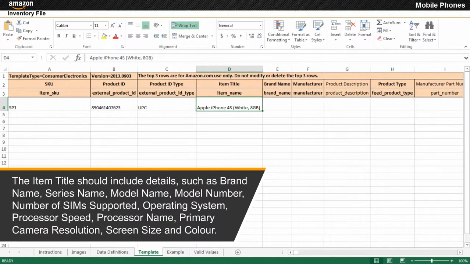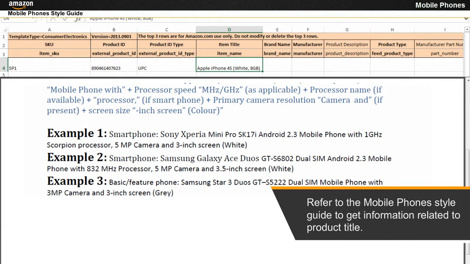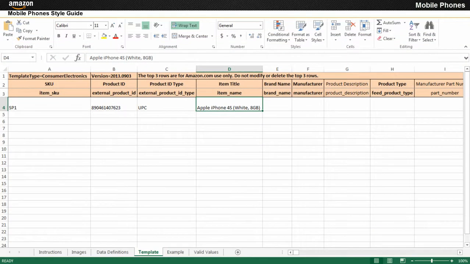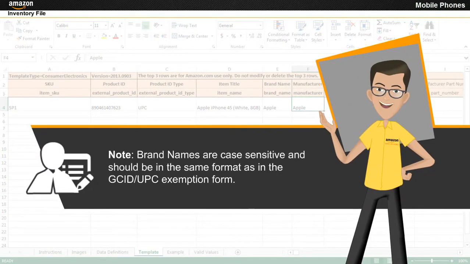The item title should include details, such as brand name, series name, model number, number of SIMs supported, operating system, processor speed, processor name, primary camera resolution, screen size and color. For this example, refer to the mobile phone style guide to get information related to product title. You also need to specify the brand name and manufacturer. Note that brand names are case sensitive and should be in the same format as in the GCID or UPC exemption form.